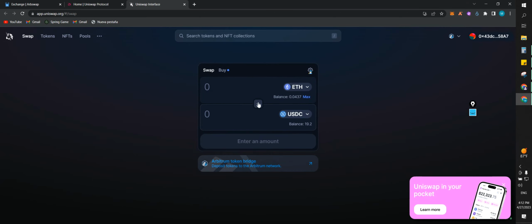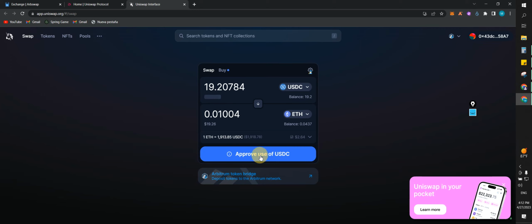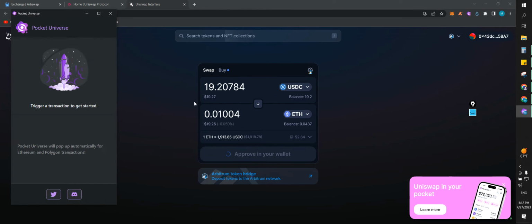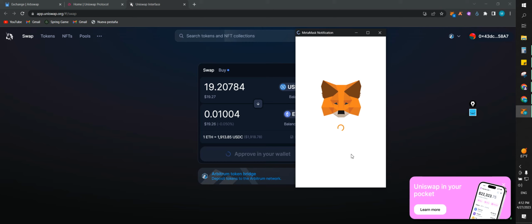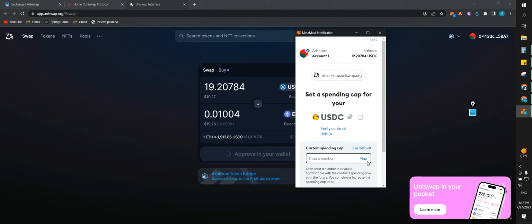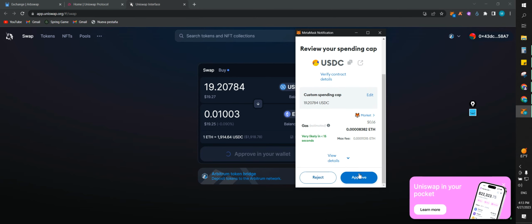Probably I will have to approve it again. Let's do max. As you can see, I need to approve it because that is another protocol. Continue. We'll wait for a few seconds. Let's do max, next, approve.